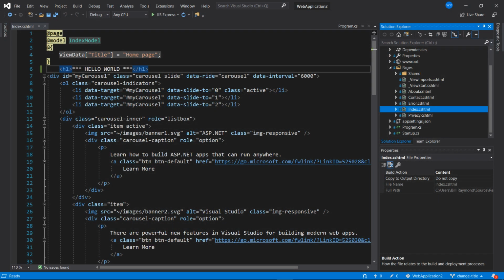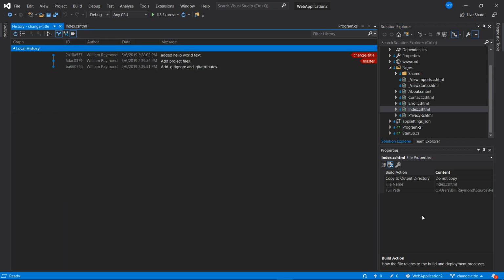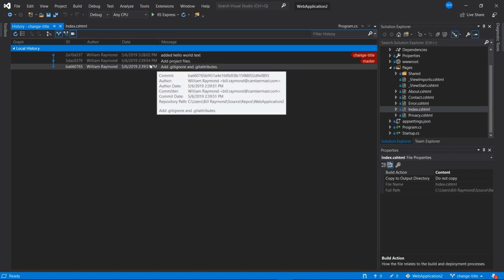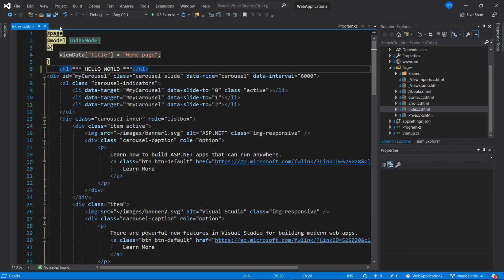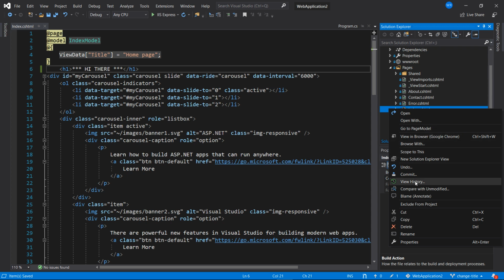As you're making changes to your code, you might want to look at the history. At the bottom right corner where we have the change title branch, I can go View History, and now I can see all of the changes that have occurred. Now let's go ahead and take a look at how we can use this history option. I'm going to come back here to this index page, and I'm going to change this from Hello World to Hi There. And I'm going to save that change, and I'm going to commit the change.